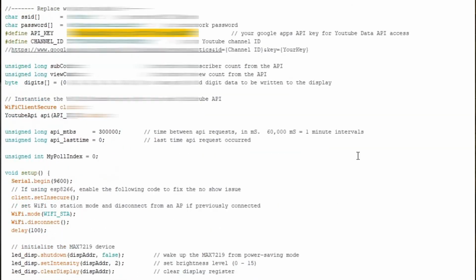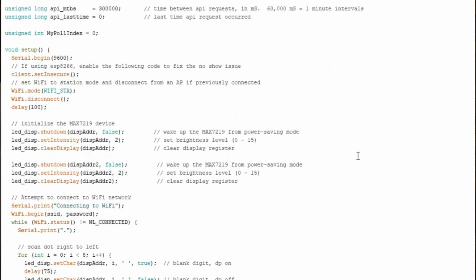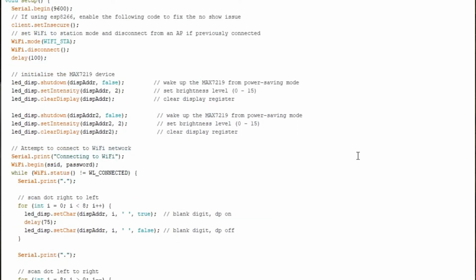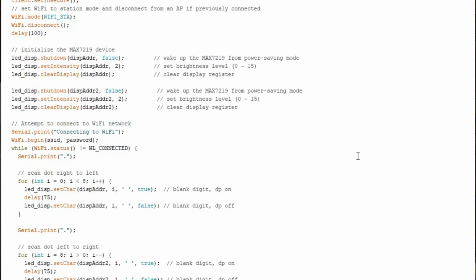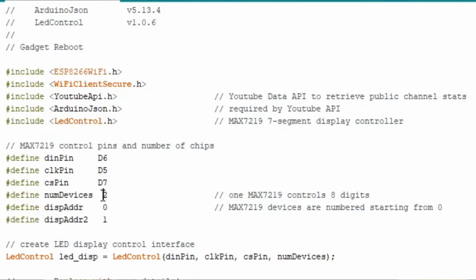The rest of the code just controls everything, and it is rather simple to use, basically creating a connection to your Wi-Fi and then initializing your displays. We also want to show you that over here I've got number of devices 2. Because we daisy chain the 2 devices together, we can now enable that by saying devices 2 and then you display address 0 and you display address 1. You can daisy chain a few of these displays together.